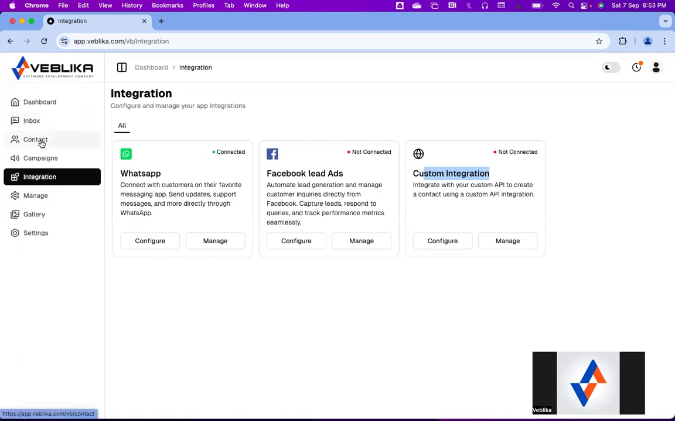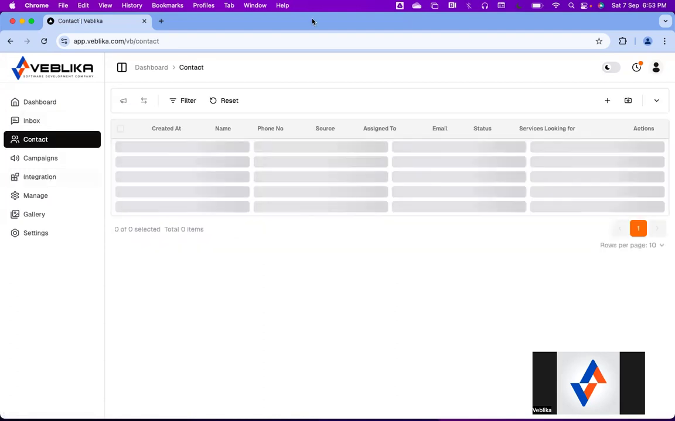Now we are going to the contact section. Here is the contact section where we are going to learn about the CRM data.